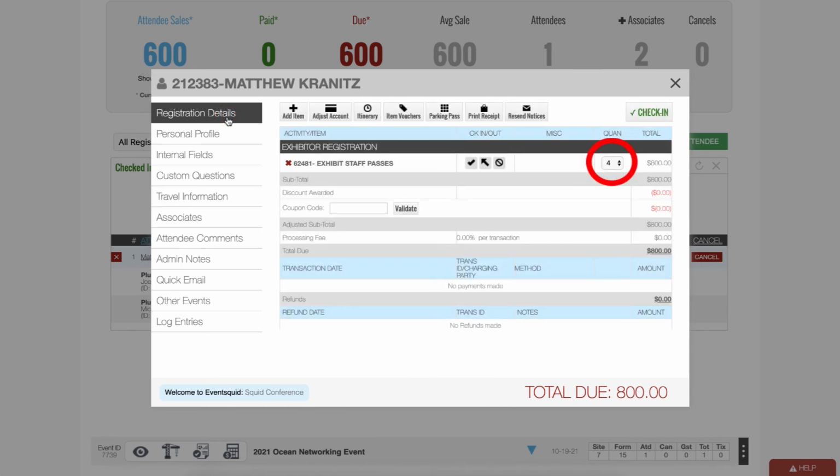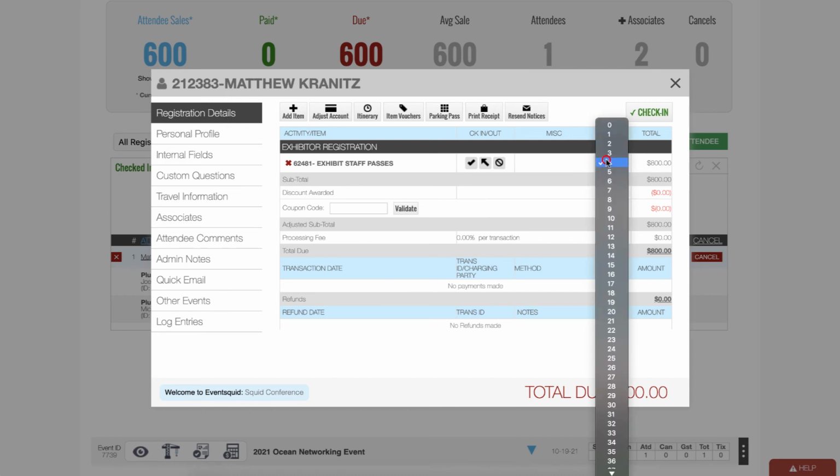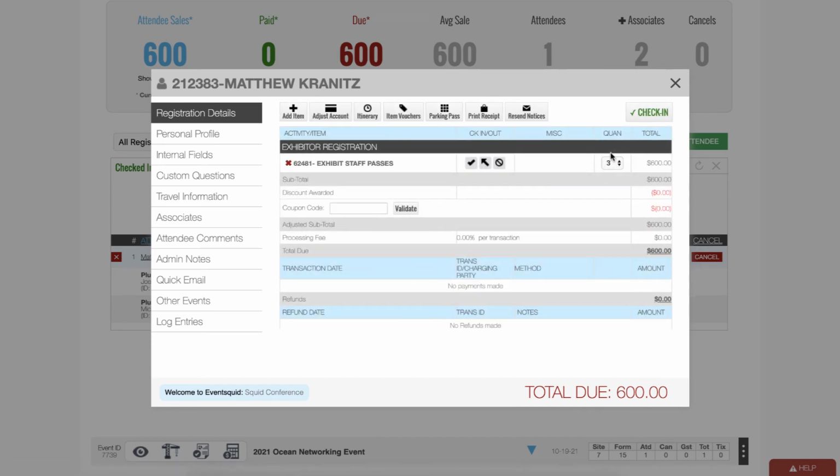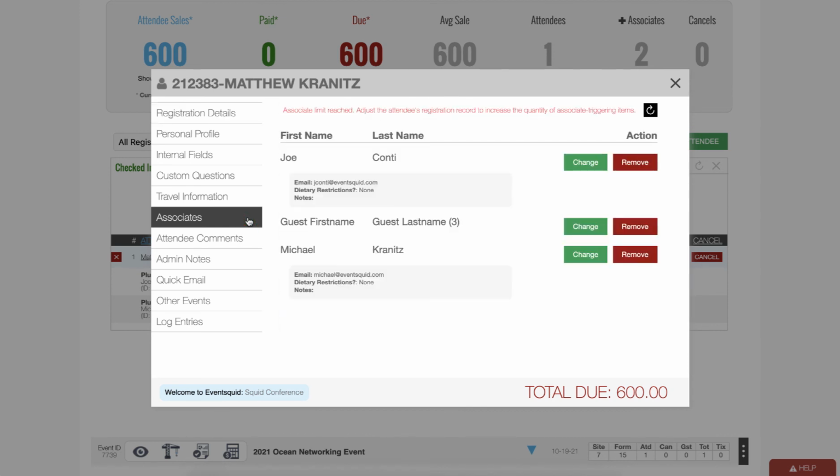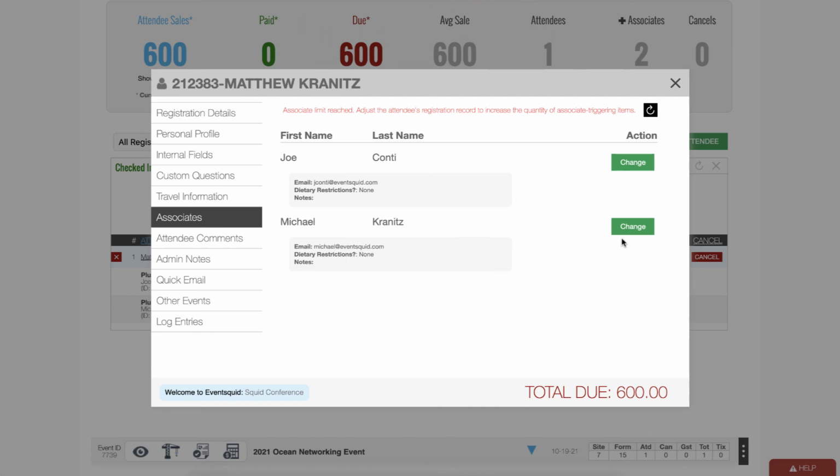First, reduce the triggering item quantity by the number of slots you would like to eliminate. In this case, we'll remove the slot we just added. Now, click the Associates tab on the left. The system will enable you to delete the corresponding number of guest slots. Once equilibrium is restored between the number of total associate slots and the triggering item quantity, the delete option will vanish.